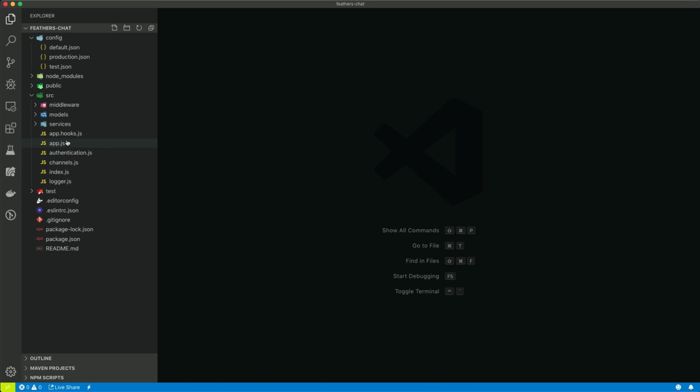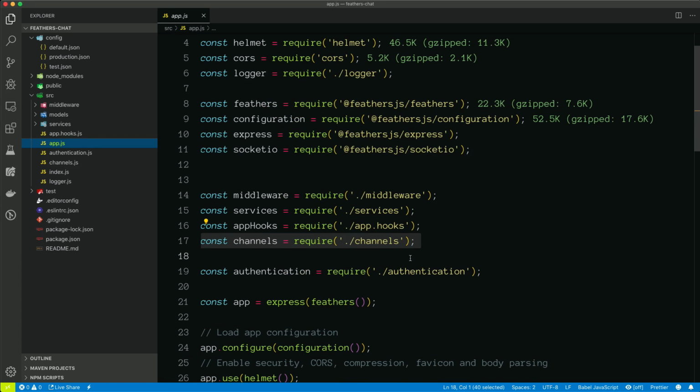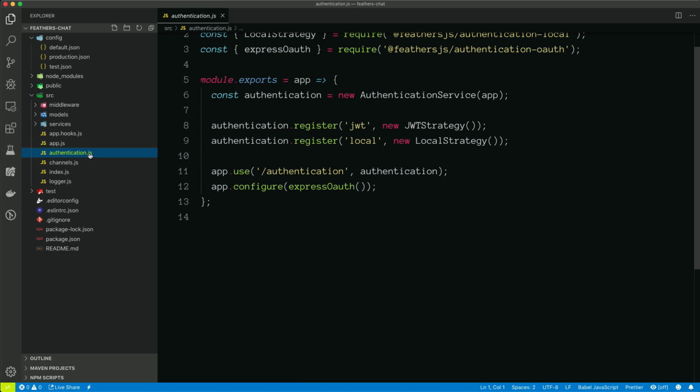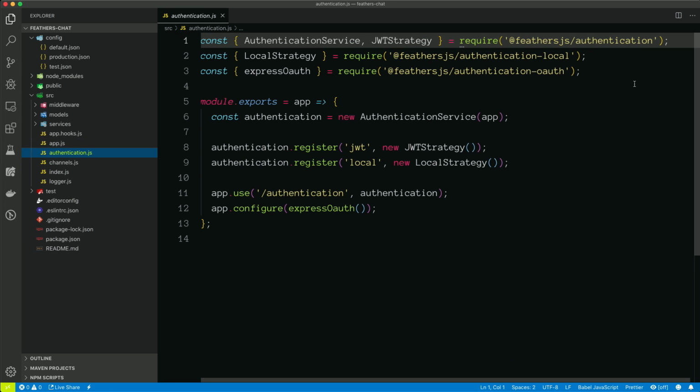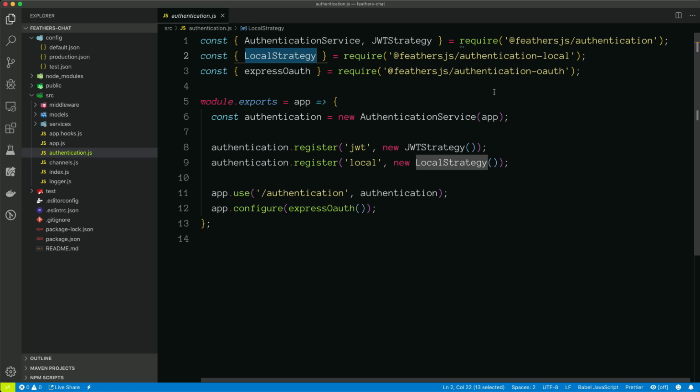All right, back to the app.js. And then I think the last one we'll cover is authentication. So we can see on line 19, we're bringing in that authentication file. Let's take a look at it. This is setting up our authentication, which we asked it to do when we generated the app. So we can see that we're bringing in the authentication service and the JWT strategy from the Feathers.js library. We're also bringing in the local strategy, which allows us to log in with a username and password.